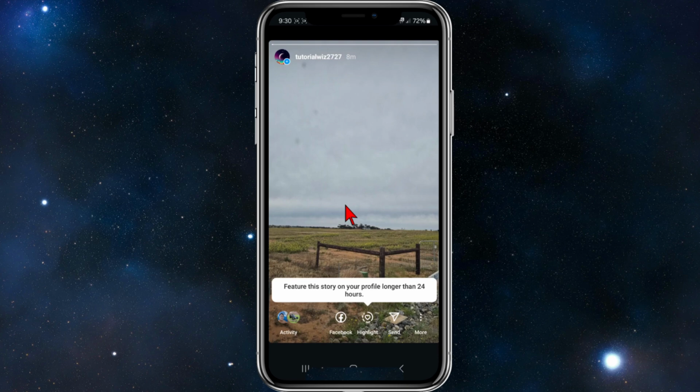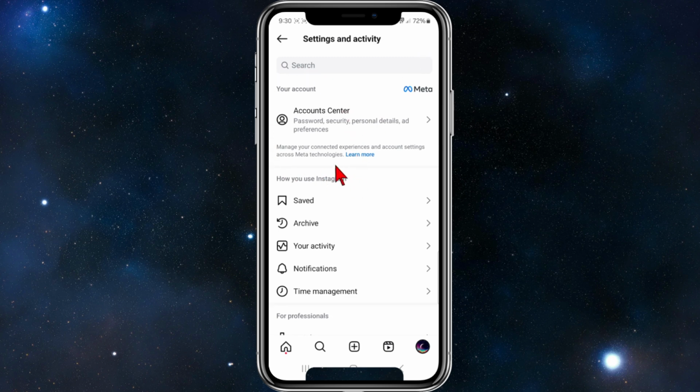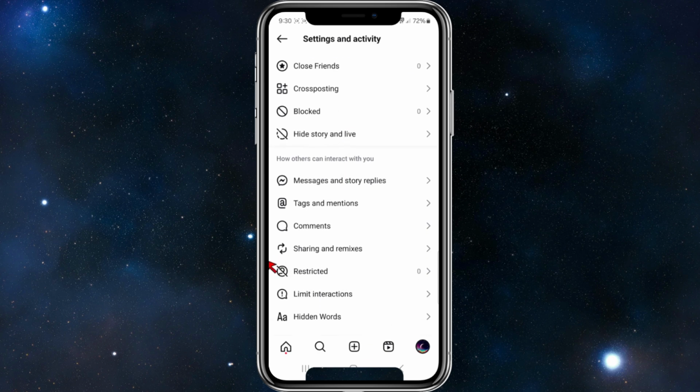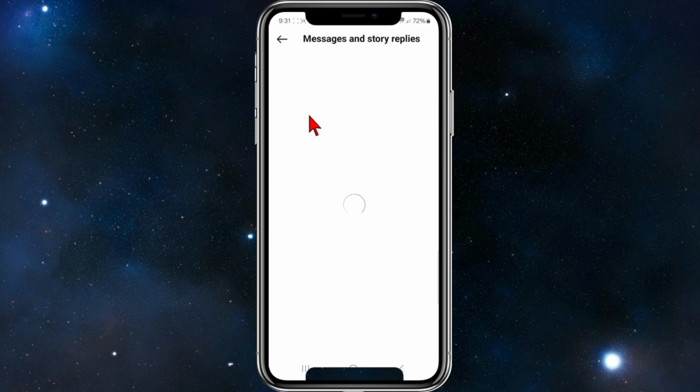Now, if we want to go ahead and disable story comments for all future stories, what we can do is head back to your profile, click on the three horizontal bars. Now from here in your settings and activity, scroll down and look for how others can interact with you and click into messages and story replies. And now story replies here, so click into story replies.